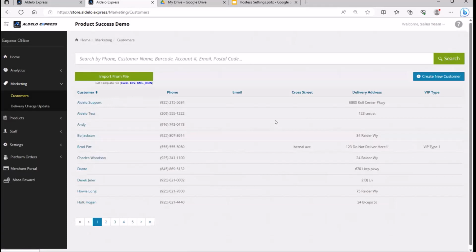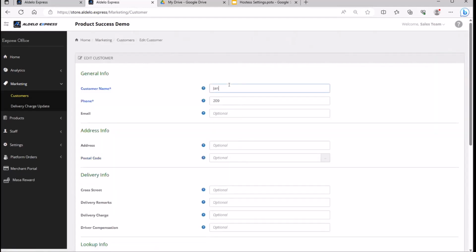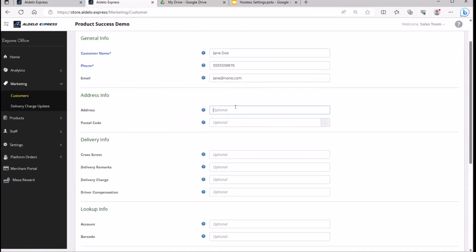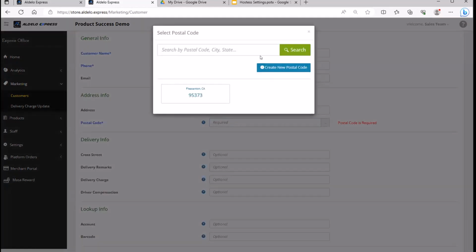If you wanted to add the customers manually from here, you can click on create new customer. You can go ahead and type in the customer name. Put in the email address. And everything else is optional, as you can see. But I'm going to go ahead and type in an address in here. And then I'm going to enter in a postal code.